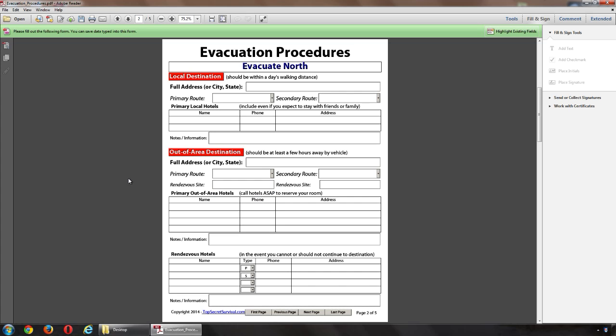What's going on here is, for example, when you search Google Maps and you come up with a primary route, you're going to then print that route out. Well, when you start printing out a primary route, a secondary route for local, and then do the same thing for the out of area, and then you do it for south, east, and west, you're going to get super confused. So what you do then is you would select, let's select 1-1. You would print the map, and then you would mark that primary route map with 1-1.